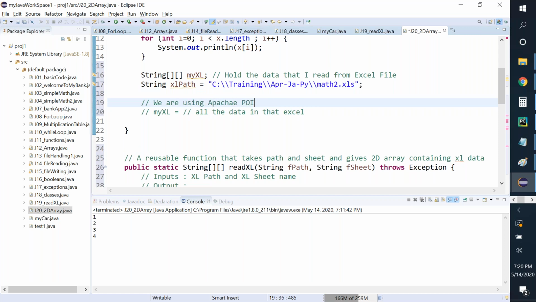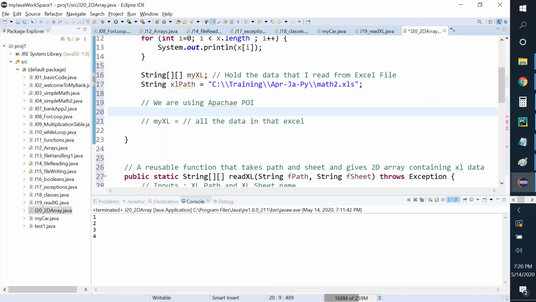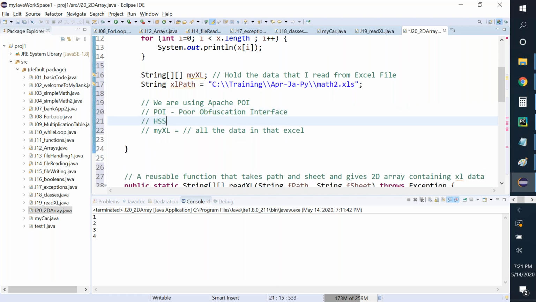Apache has a lot of open contributors, widely Java developer communities. Like you and I, they felt someone would benefit by using so-and-so. POI stands for Poor Obfuscation Interface. I'll tell you the background of this. HSSF stands for, I'm not expecting you to remember any of these right away. Keep it in your notes.